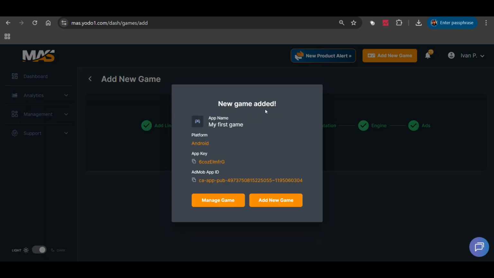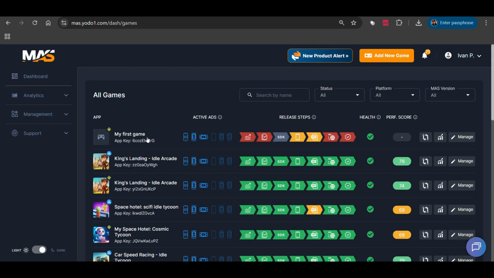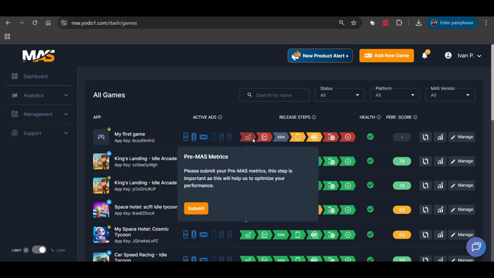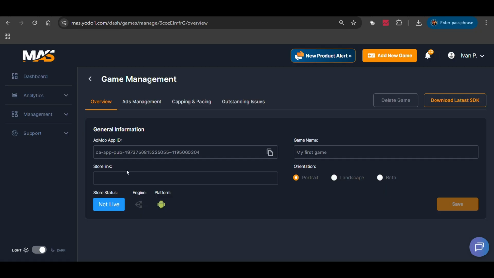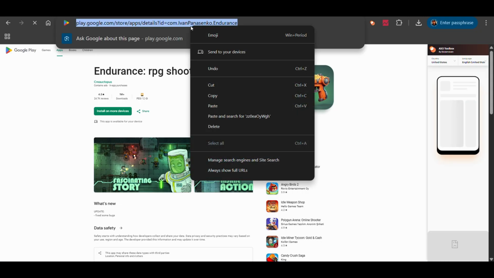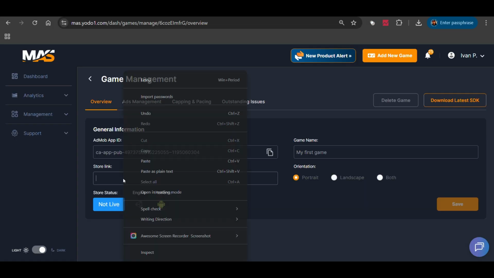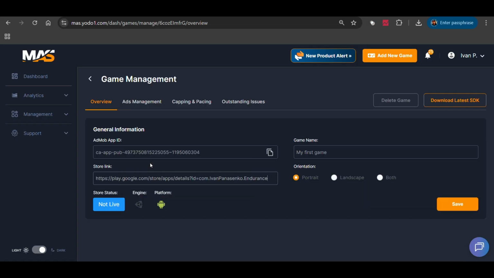So now it says new game added, the name and the app key that you will need later. Then you can press manage game. And here is the new game that has been added. You will need to make all of these red ones and yellow ones green like I have for my other games, but I will show how to do that a bit later in this video. So right now let's press manage, and here, once your game is live, you can basically copy and paste the link. For instance, I will show you how I do it now: I'll just copy the link, paste it here, and then I can press save.